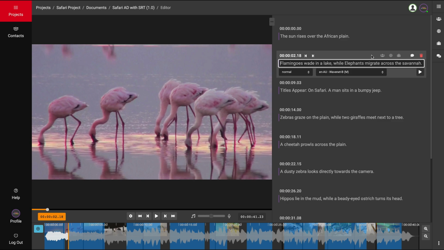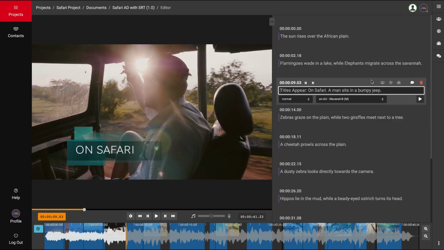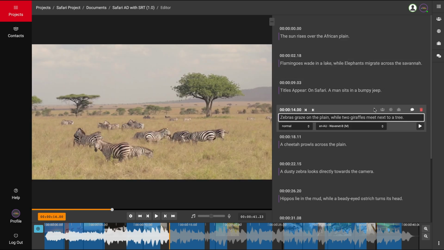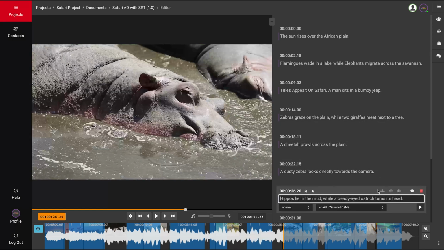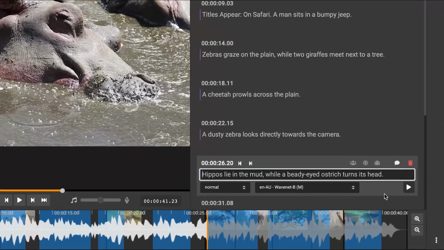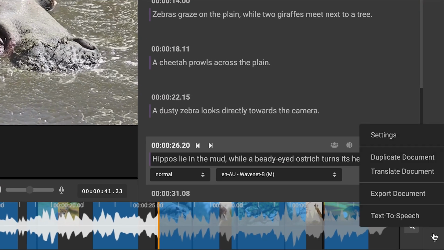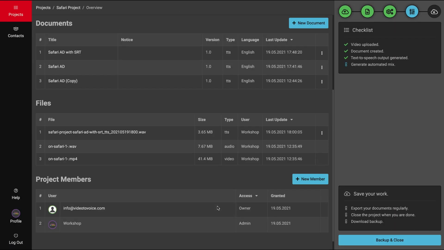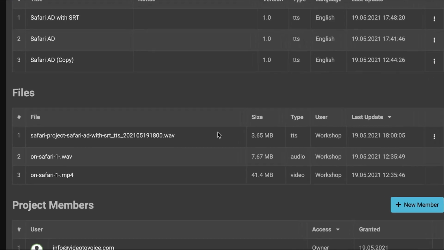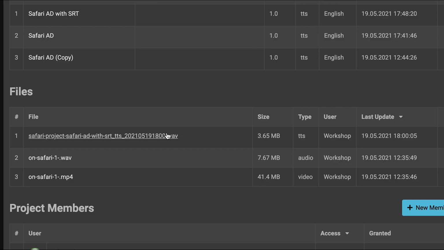When you're happy with your script, you can create the text-to-speech output. This file is the script read out with the voice or voices you have selected. To create this file, click on the 3 dots in the bottom right corner and select Text-to-Speech. You'll be taken to the project overview while the text-to-speech file is being generated. The file, labeled TTS, will appear under Files. You can click on the file name to listen to it.